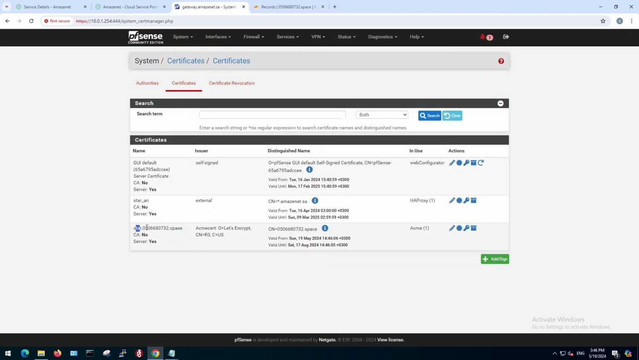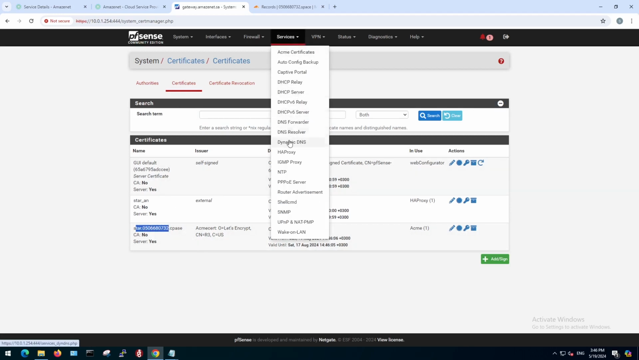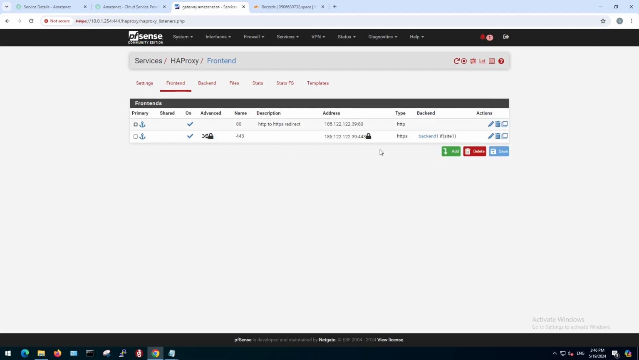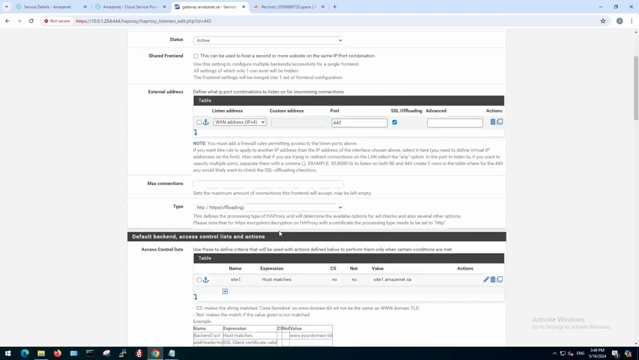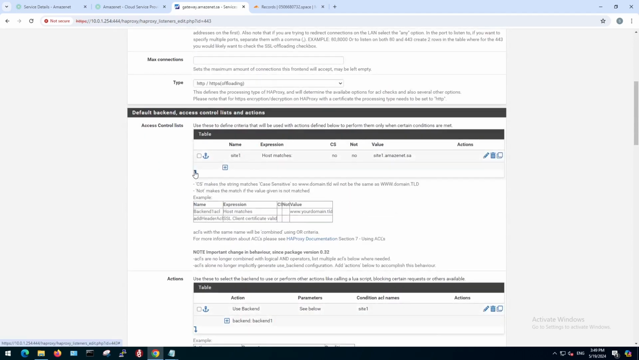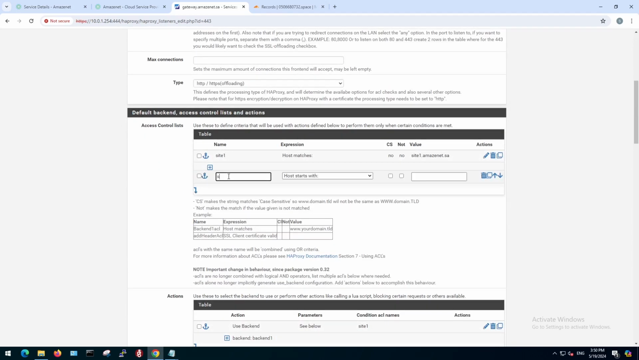Now let's go to HAProxy and edit the front end, adding an access rule that redirects requests with the domain 05066807332 to the backend server, and add the certificate we just created to the additional certificates. So go to Services, HAProxy, click on the pencil next to the 443 rule. In the Access Control List section, click on the arrow to add a new record. Give the record a name like Site2.